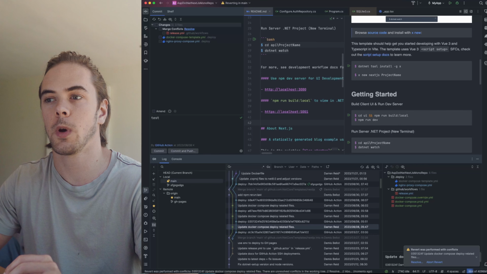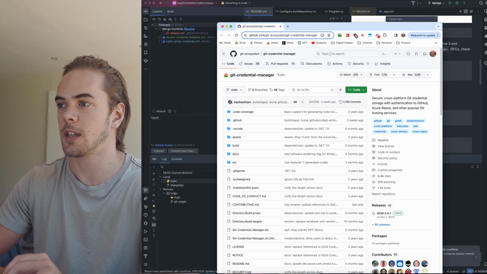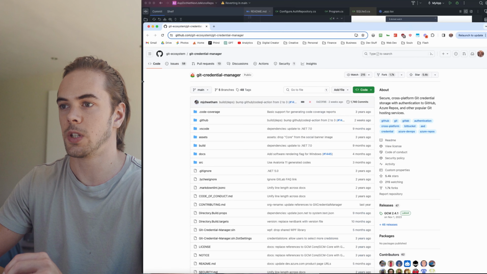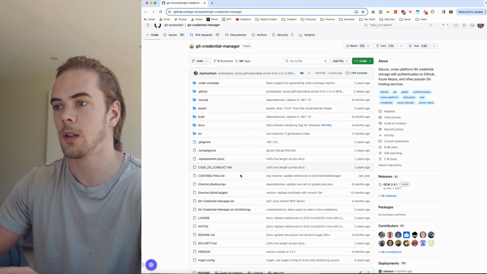Okay, the next absolute winner is Git Credential Manager. If I just open it over here, here's the GitHub repo, which you can just clone from, and then run the jar file.